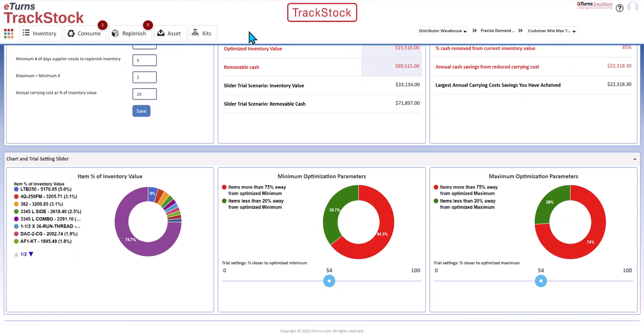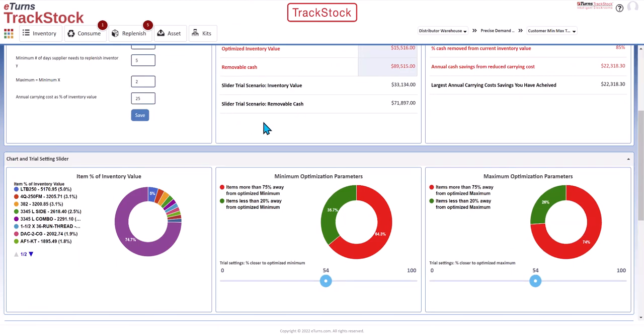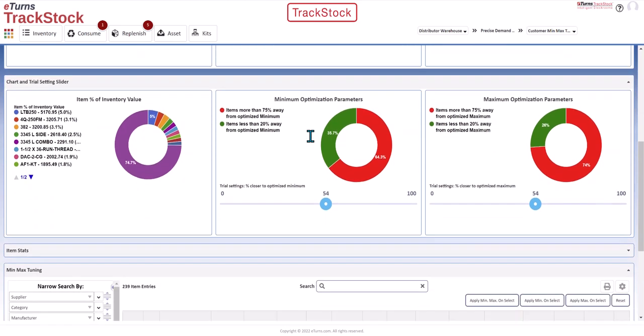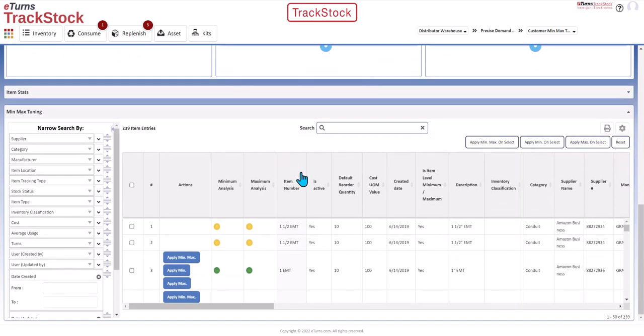Once you've set the trial mins and maxes where you might want to start, you can slide down here to the detail, and you see that there's some blue buttons in the action columns. This allows you to take this item and the item detail. You can turn this on to manual, so you can change it here, or automatic, so the software changes it after every pull or 24 hours as the usage changes.